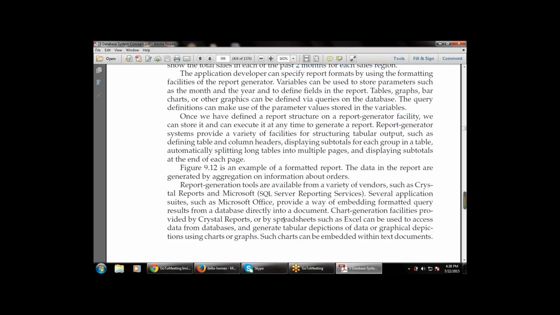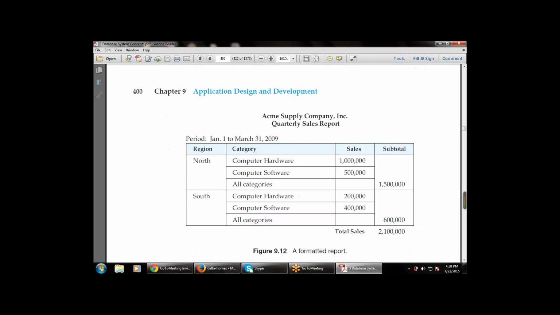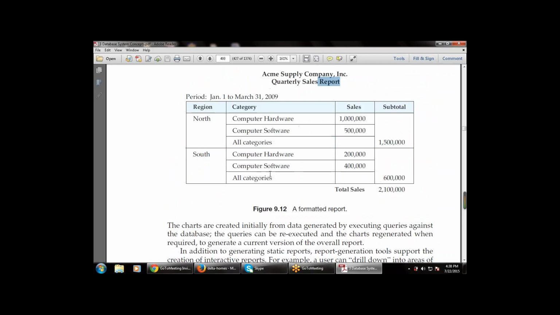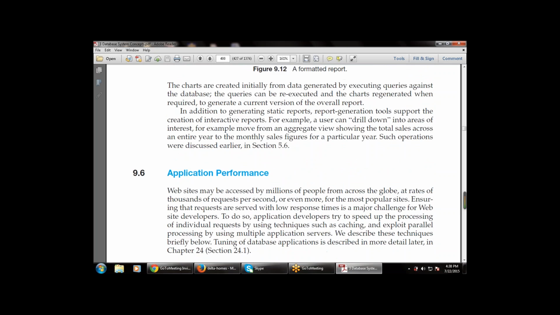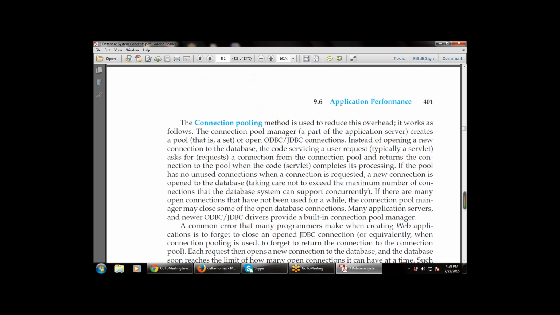Now this is an example of a formatted report. This is the ACME Supply Company quarterly sales report, and there are various charts also available with the application development.